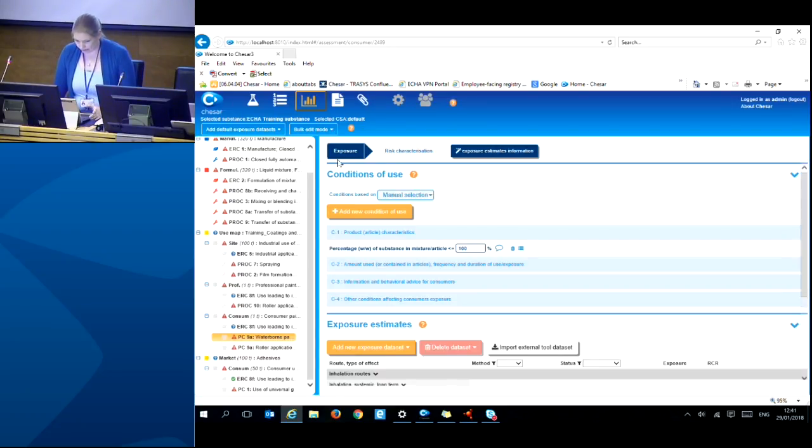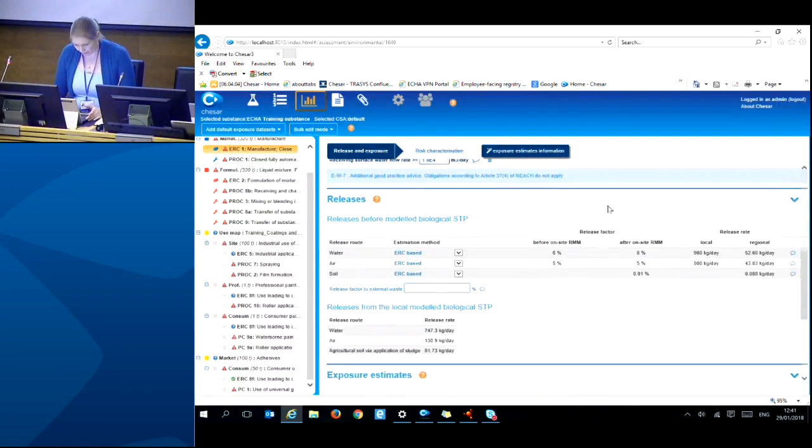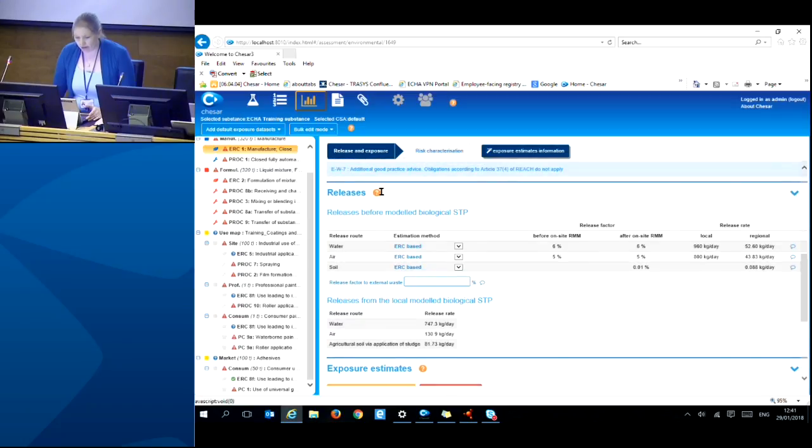So enough about the conditions of use section. Let's go down to the next one. The next section, only in the environmental scenarios, is the releases. And here you will see the releases from that use to the environmental compartments, so to water, air, soil, and waste.